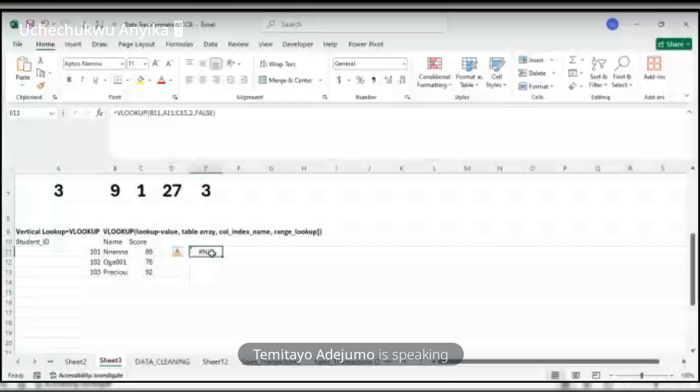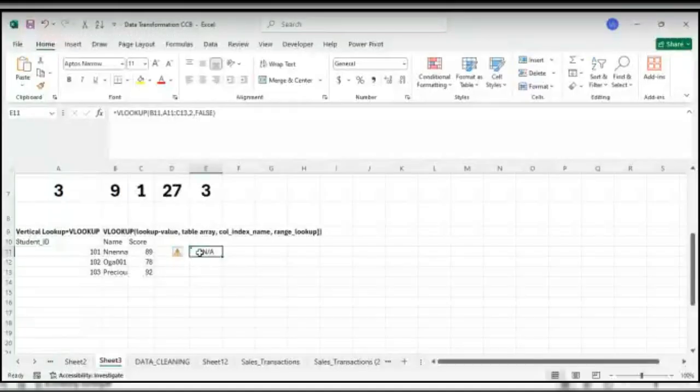I think because this is not on the leftmost side. Exactly. So it's not on the leftmost side. So you have to make sure that what you look up value is on the leftmost side. That's number 1 rule for you.